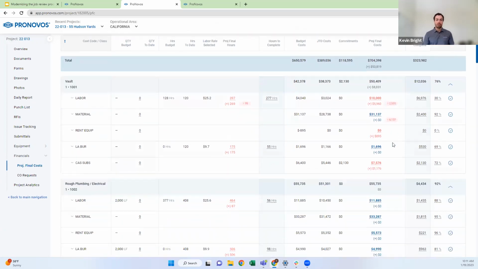Now if we go down to the actual meat of the report, there are a few different ways a project manager can update their projected final cost. The very first, most basic one is you can simply click on an item here and update it.